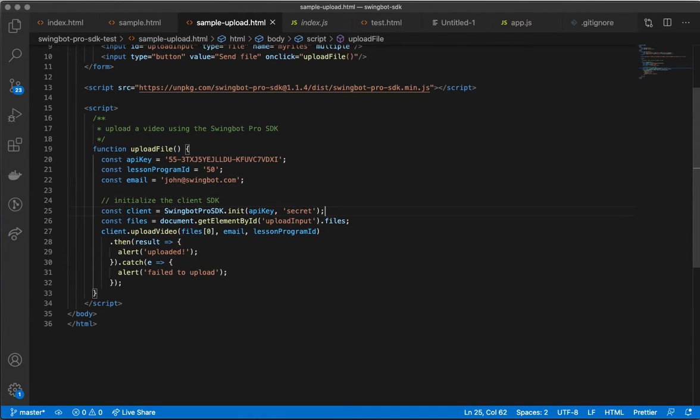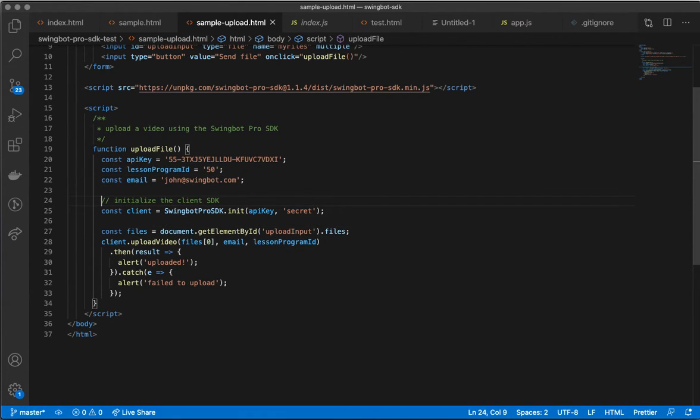Now, first things first, we have to initialize the client SDK. After I've installed it up top here on line 13, I'm going to go down to line 25, and I'm going to call the init method. The init method will just take your API key, and at the time of this recording, a secret. This is going to be deprecated, so you're not going to have to include that secret, but for the time of this recording, we're going to add that secret, the word secret.